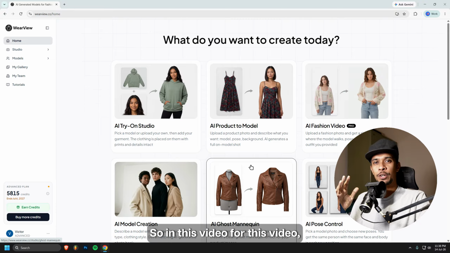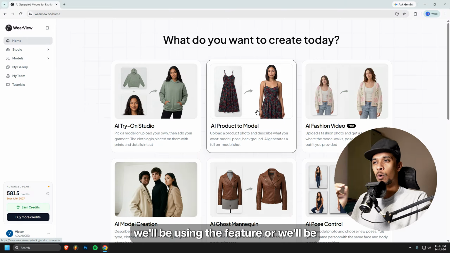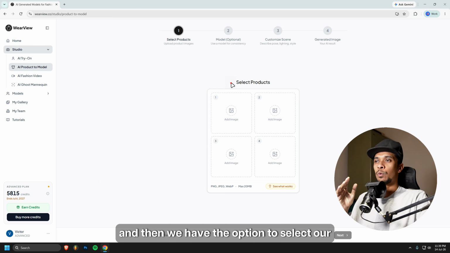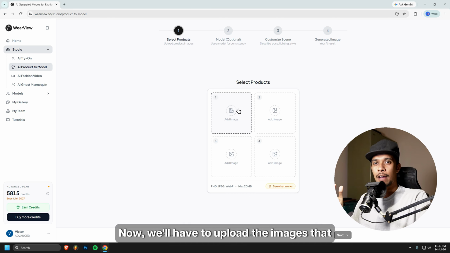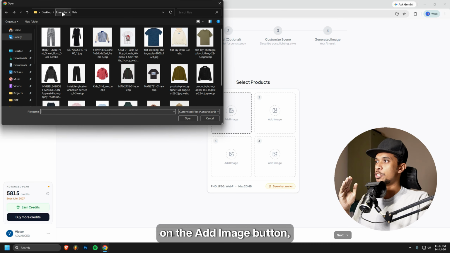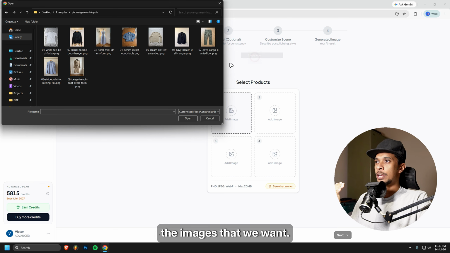So in this video, we'll be using the option which says AI product to model. So we'll click on it, and then we have the option to select our products. Now we'll have to upload the images that we took from our smartphone. So we'll click on the Add Image button, and then we'll choose the images that we want.